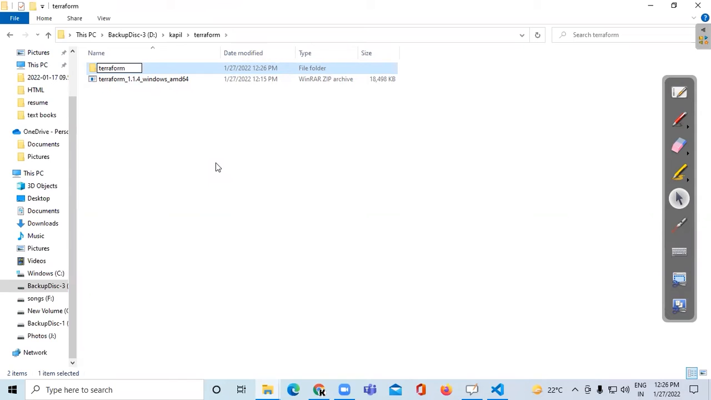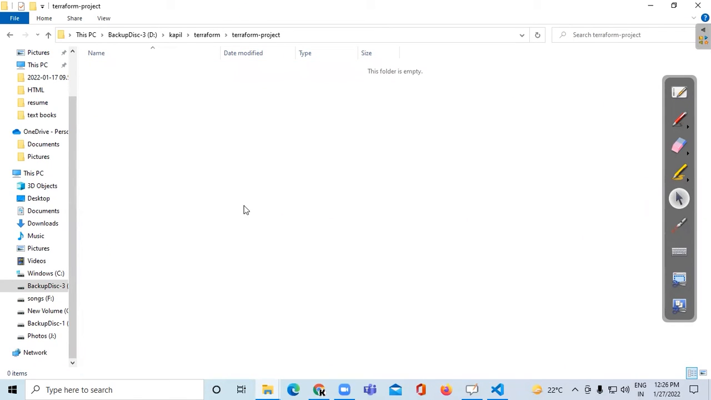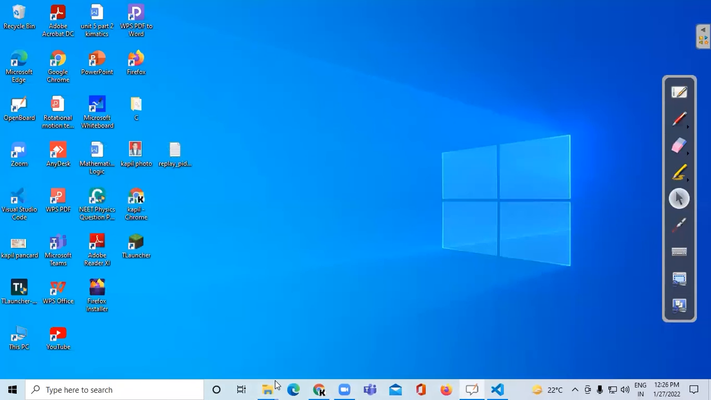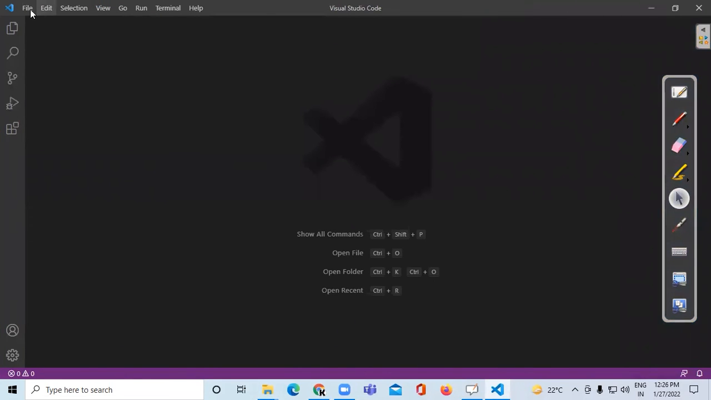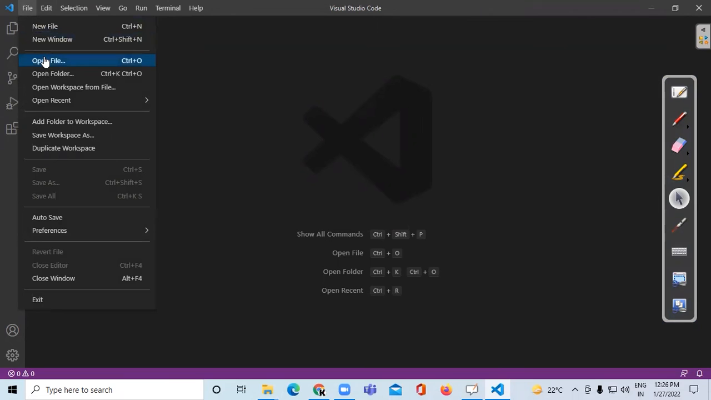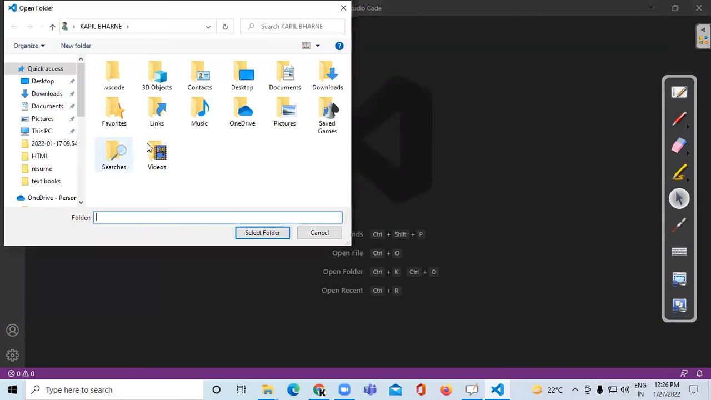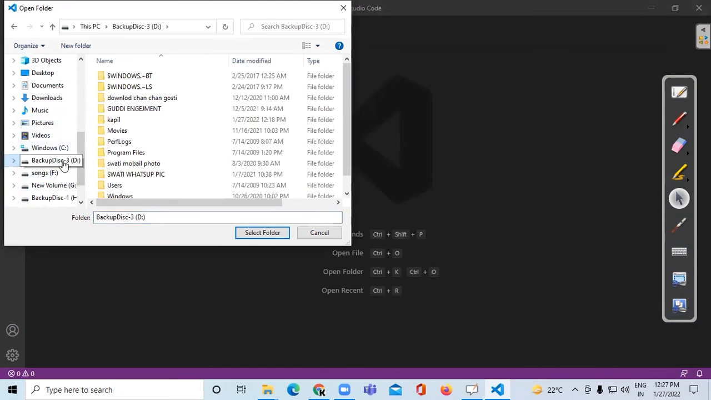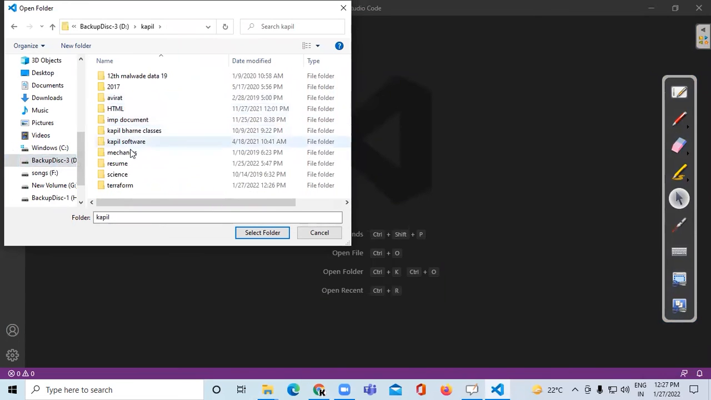So we have Terraform dash project. So we have created the Terraform project. After creating this folder, you simply have to open your Visual Studio Code again. Cancel out this, and here we write open folder. From here you have to select that particular folder in which your Terraform file is present. So here I have this.